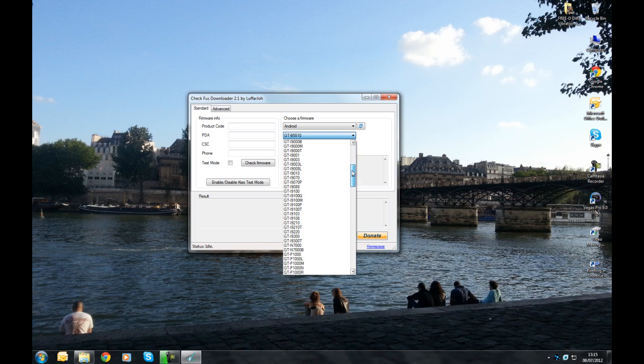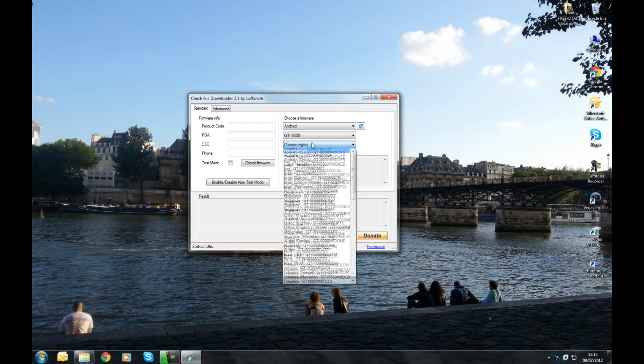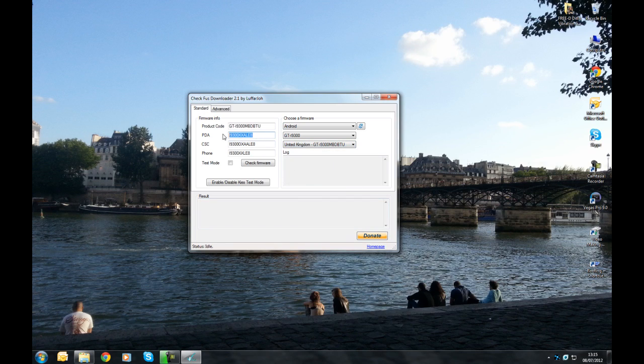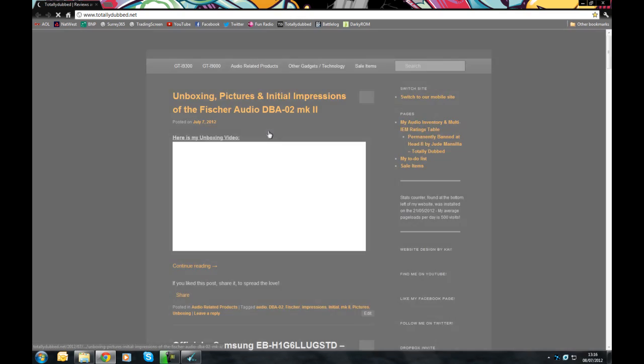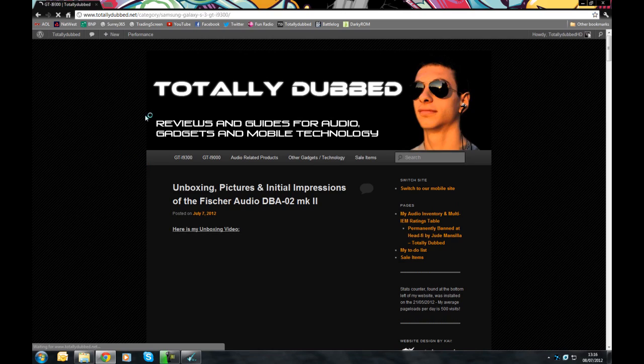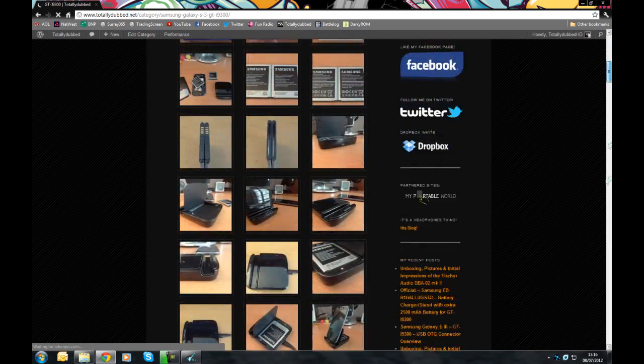So in my case, I'm going to choose the Galaxy S3, and my region is BTU, United Kingdom. That's what you get if you buy it unlocked. And so over here you can see that I've got the i9300 and it's XXALE8 with BTU. And I can confirm that is right, because on my website, when I first bought the phone, the first thing I did was check if it was exactly that. And so I shall show you that right now.